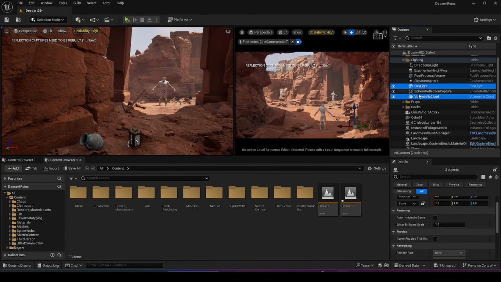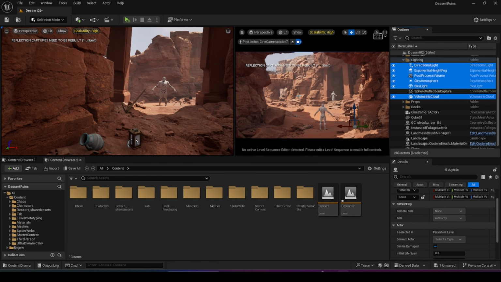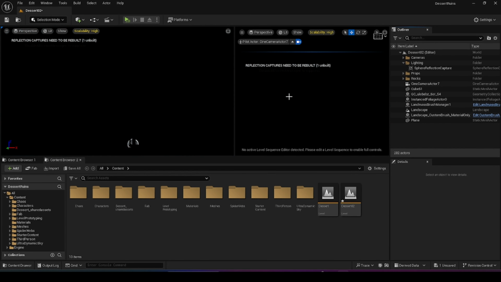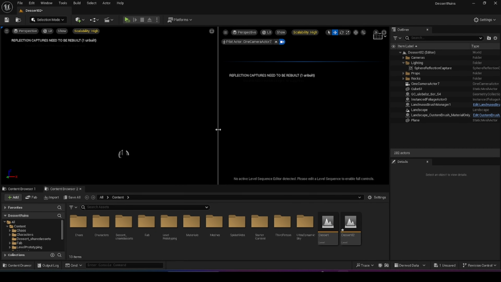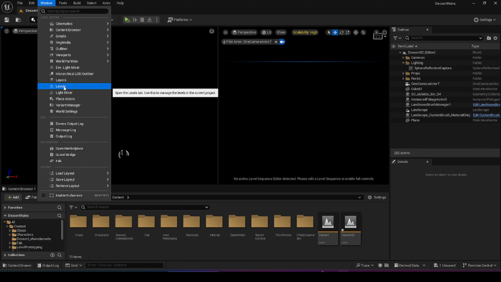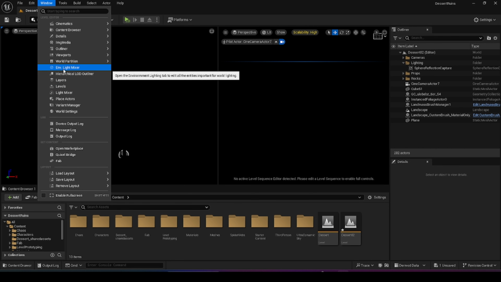Now, I'm going to delete all the lights that I've already placed inside my lighting folder and start from scratch. I usually like the environment light mixer tab because it has a couple of lights and it can quickly generate some atmospheric lighting for our scene. To access that, we're just going to go to the Windows tab on the top right corner, click on it and navigate until you see environment light mixer and click on it.